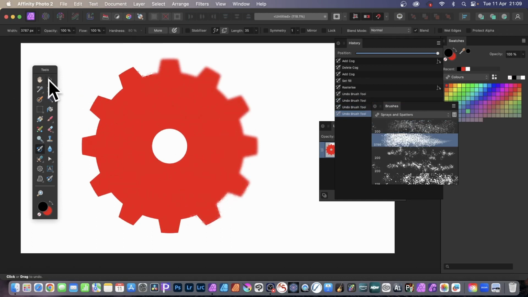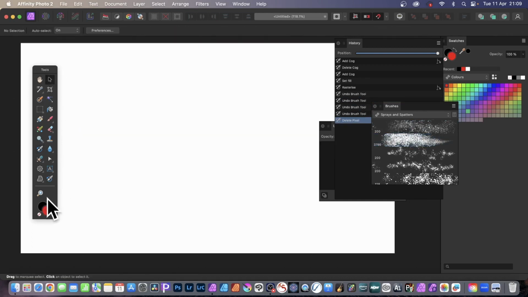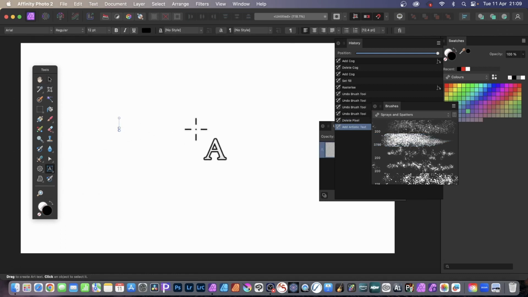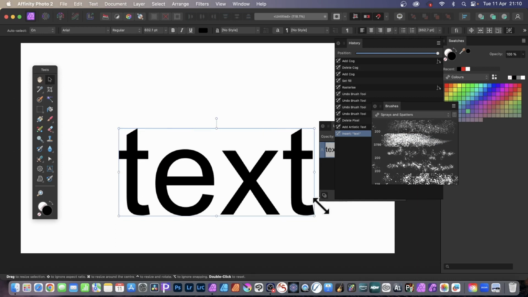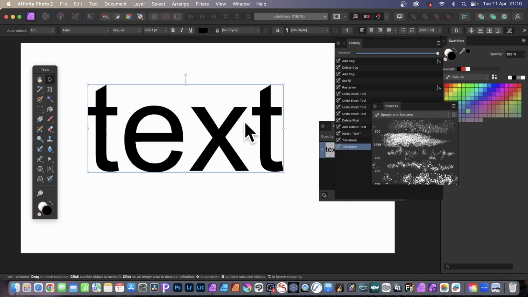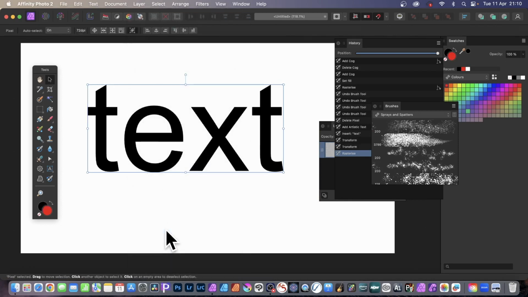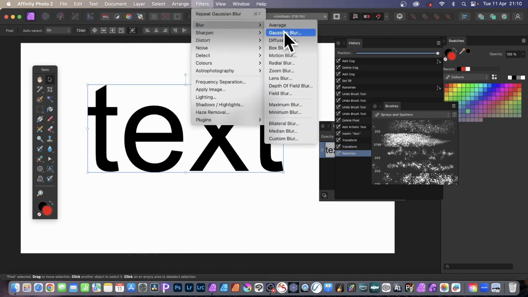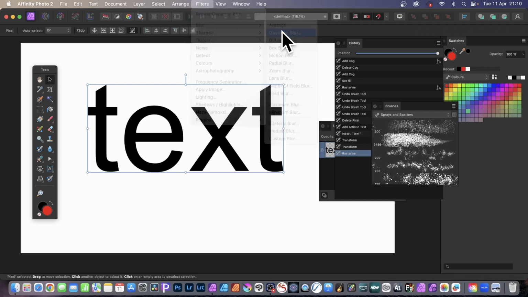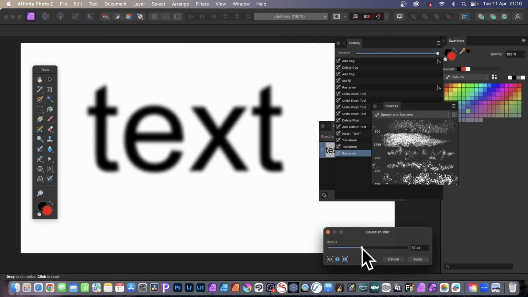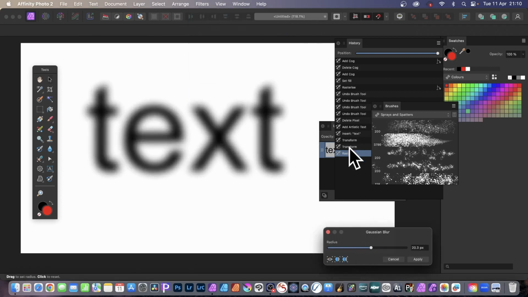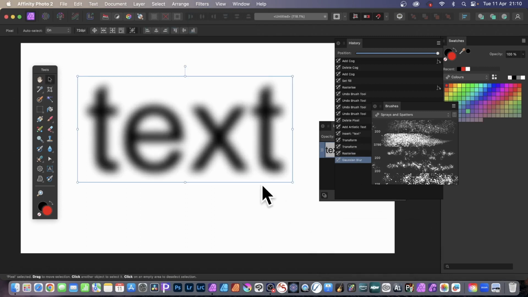And you can do the same with type. So let's just go for type. Create some type. Just go with text, good old word text, and you got this design. Again, you need to rasterize it. So layer and go down to rasterize. As soon as that's rasterized, you now can blur it. So filters, go to blur and Gaussian blur, exactly the same as before. Gaussian blur, I might go for a slightly more blurred effect, like something like that, perfectly reasonable, and click apply.